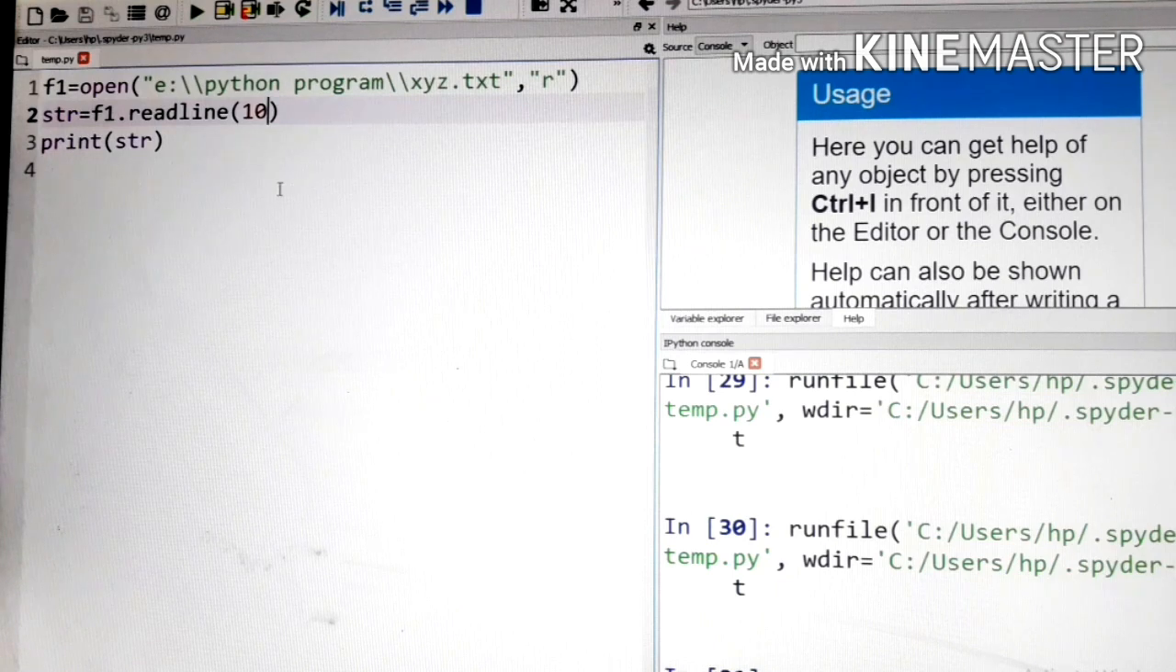Now the first line contains the 10. You can put 100 here, save it, then execute it, and again it prints t. It means that the readline function reads the first line's characters in bytes. The first line only contains the t character.